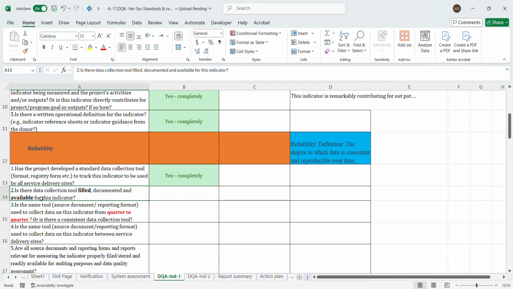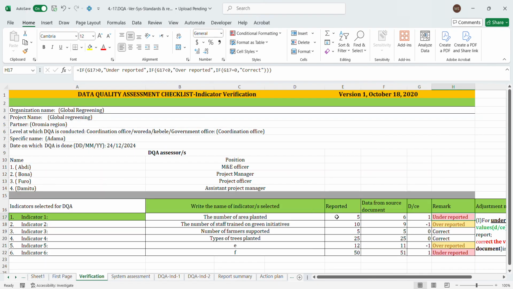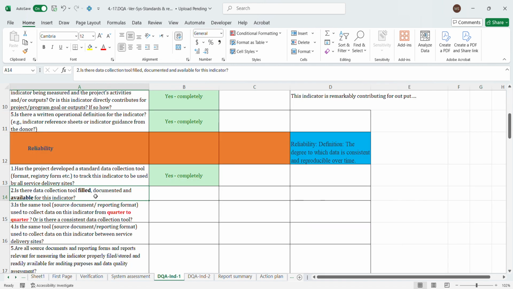The next one is, is the data collection tool filled or documented and available for the indicator? We have seen that during our verification, we have seen both the report and the data sources. So we have it, so I can say yes completely. But if this indicator is not filled and documented, and if the data is not available, we may opt for other options.